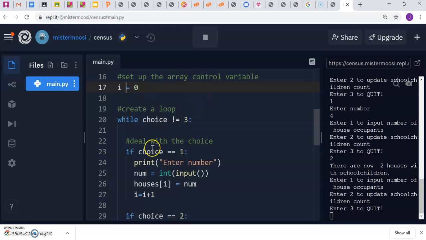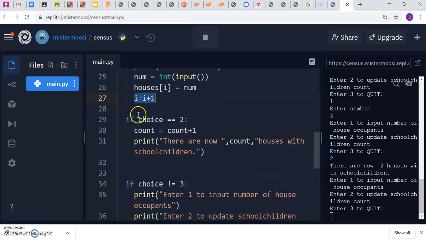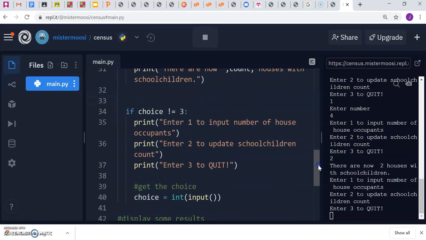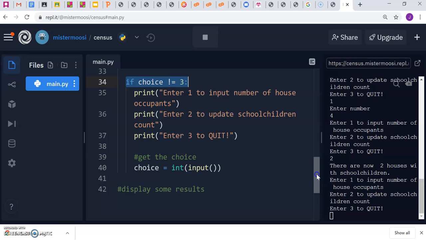If choice equals 1, we're going to get the number of occupants. We're going to update the array, and we need to get ready to go to the next index for the next data entry opportunity. So that's how that works. And if choice equals 2, we're simply updating the count. And then we're going to display the menu again. This was my technique for only displaying the menu if the choice wasn't equal to 3. We'll have to play with that idea. I'm not sure if that's wholly necessary. Experience tells me it is.